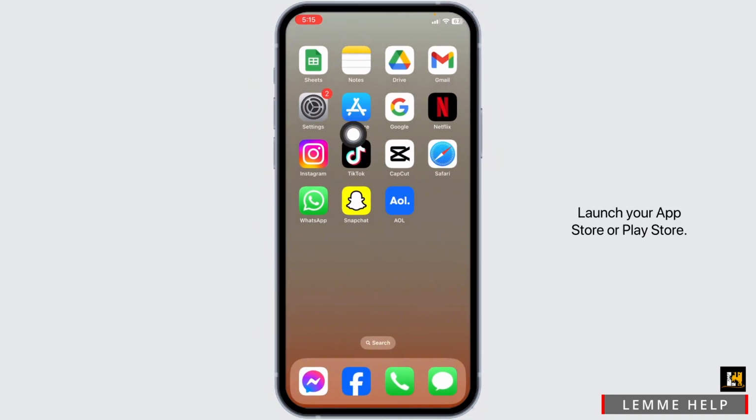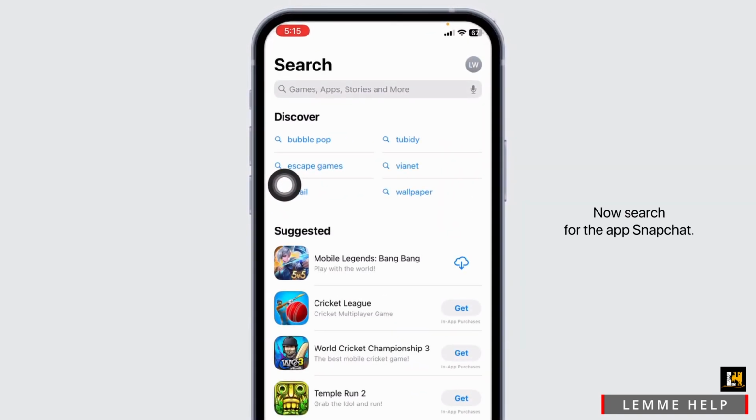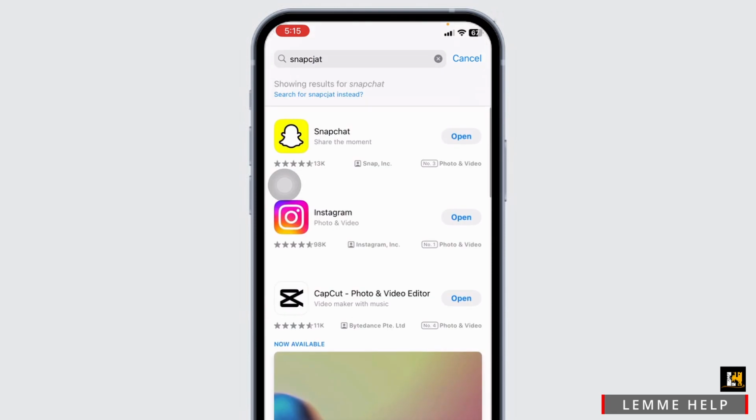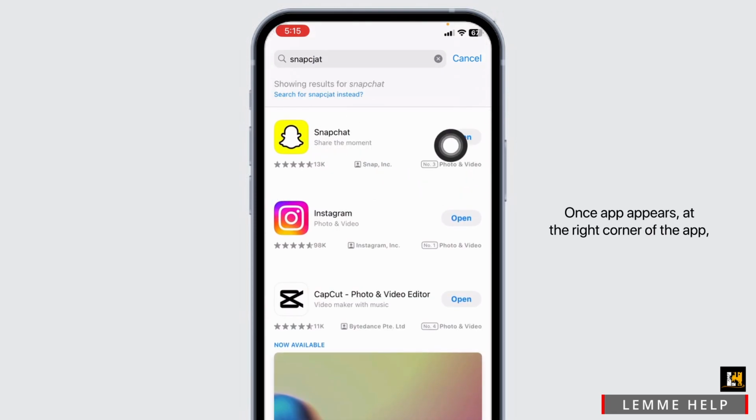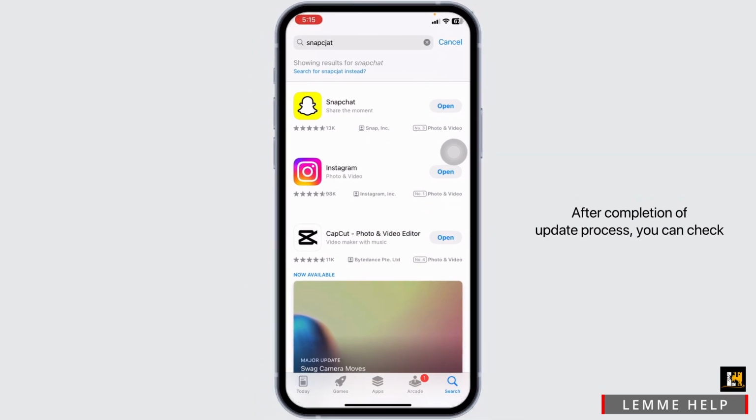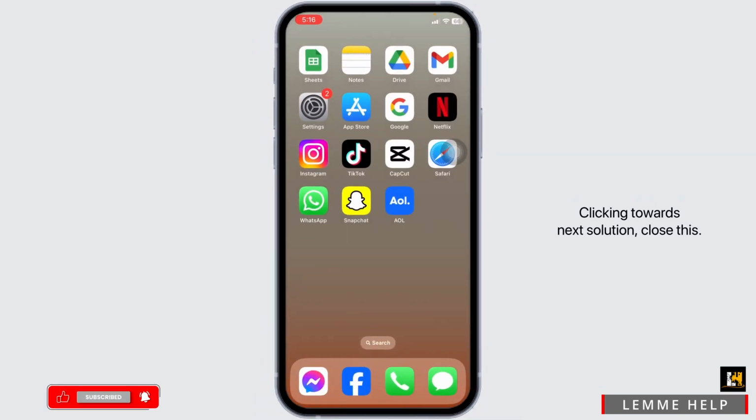Likewise, heading towards the next solution, close this. Launch your App Store or Play Store. Now search for the app Snapchat. Once the app appears, at the right corner of the app, you will find the option of Open or Update. If you find the option of Update, just click on it and update the app to its latest version. After completion of the update process, you can check whether the app is working or not.